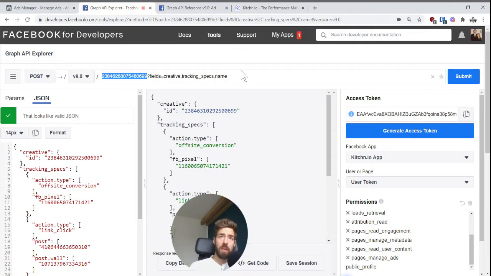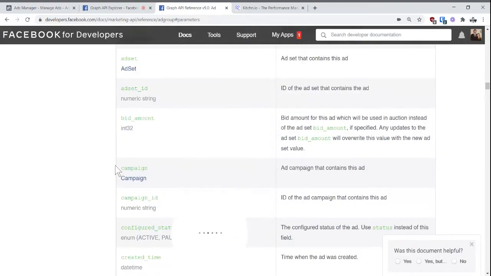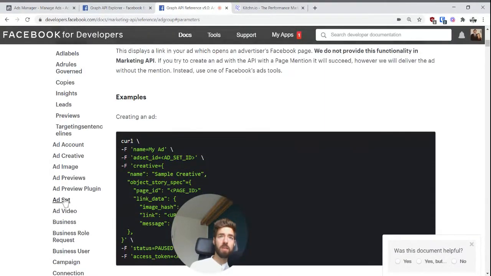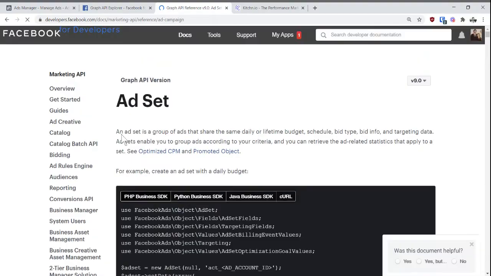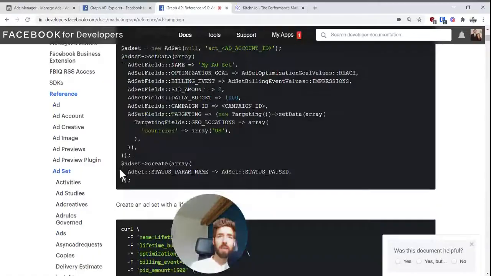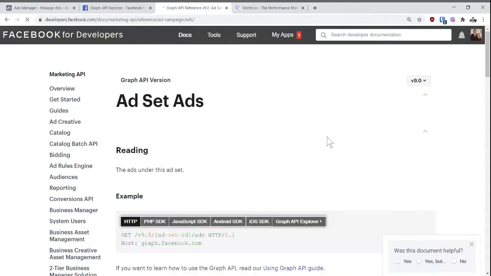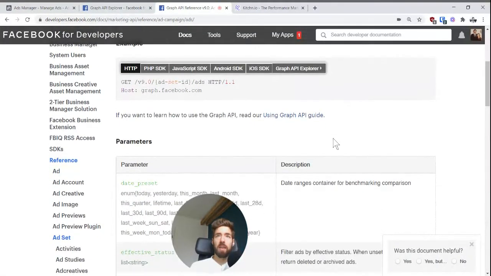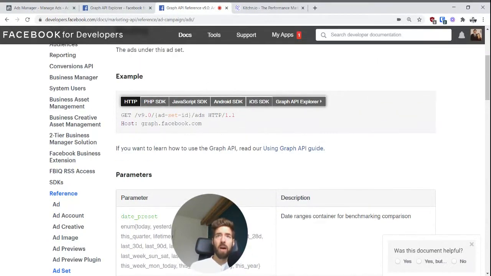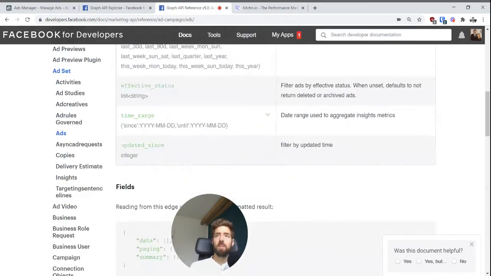And what we want to do is say, hey, for this ad set, we want to create a new ad. So we need to call this ads endpoint. The way to figure this out is not always super straightforward, but we can see this here. In the documentation, it says ad set ads. And then we can see that this is how you get ads, right? It says get v9.0, then ad set ID, with curly brackets. So this is where you need to replace your own ad set ID, and it says ads here. So this is how you get it.